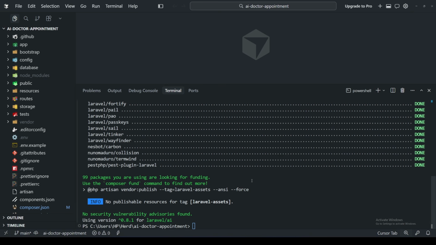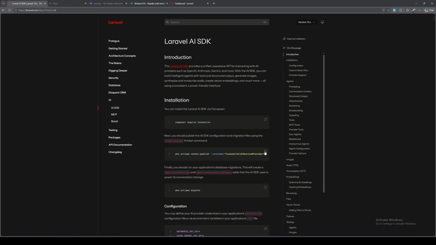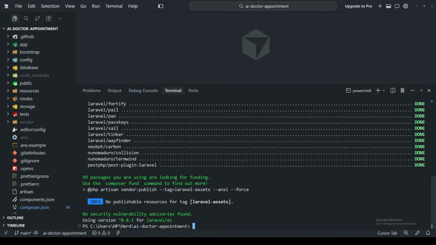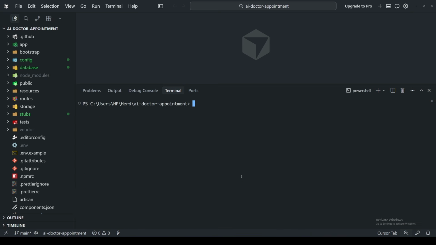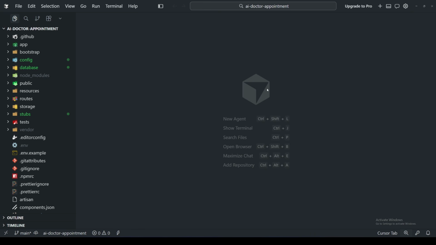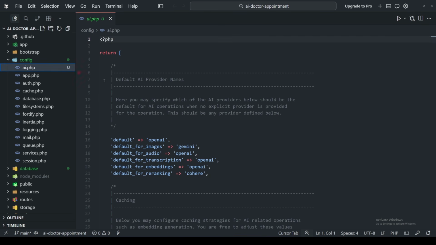Now we publish its config file and its migrations. Publishing just means copying those files out of the hidden vendor folder and into our own project, where we can see and edit them. That command gives us 2 things. First, a configuration file, config/ai.php, where we choose our AI provider and paste our key. Second, a database migration that will create 2 tables for storing AI conversations. We'll run that migration in a few minutes, and we'll actually use those tables later, so the assistant can remember a chat from one message to the next.